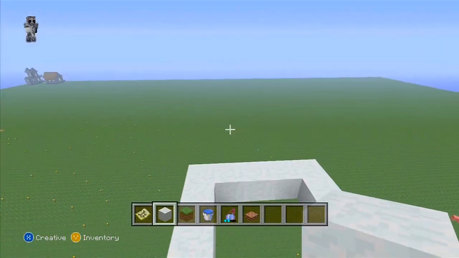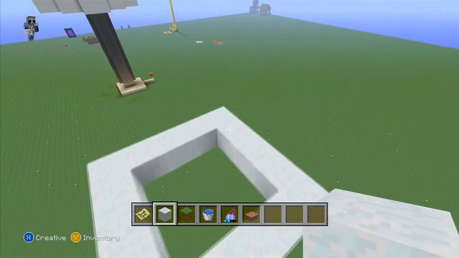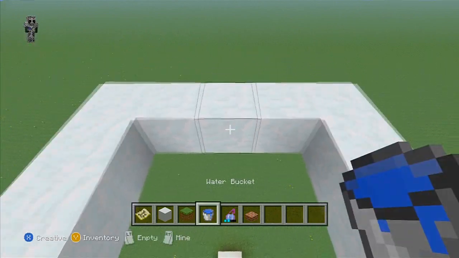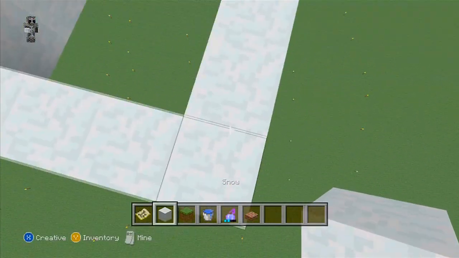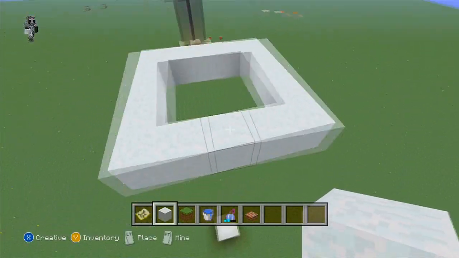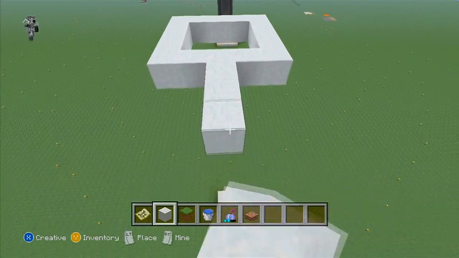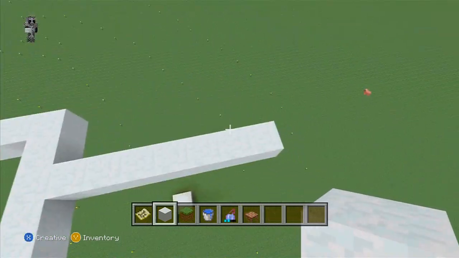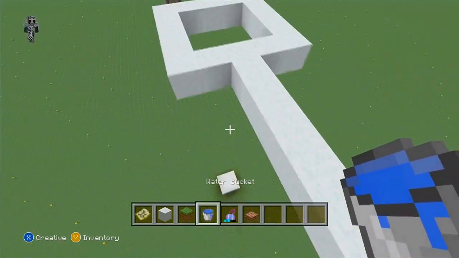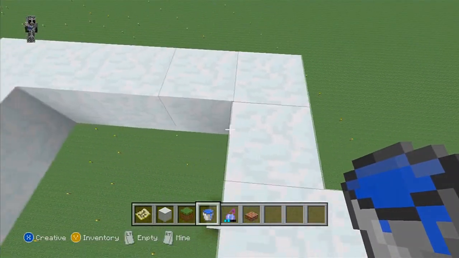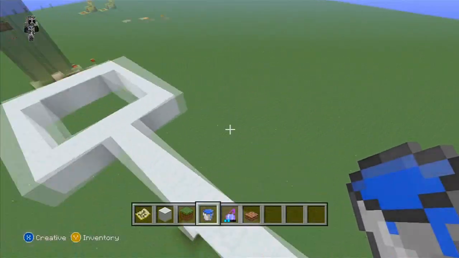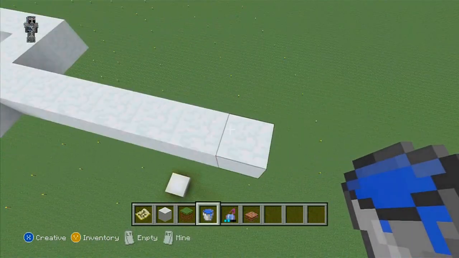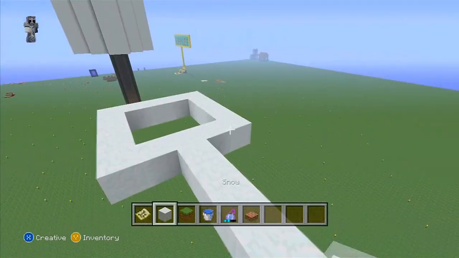Now we want to extend these all off to 8 long, because water buckets flow 8 blocks. So on each side, see this one, that's 1 and 2, 3, 4, 5, 6, 7, 8. So right there is 8. If we put a water bucket and cover it up, it'll flow and stop right here. That's what we want to do on all of them, and make them 3 wide, because you're going to have a line of 3 there. I'm going to go ahead and do that real quick.